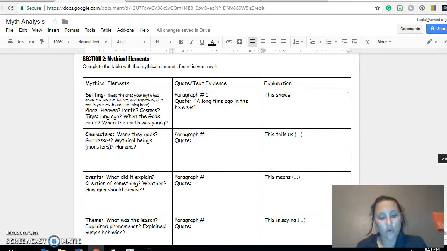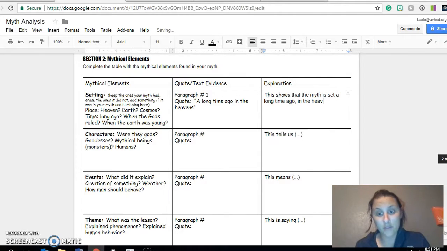So, this shows that the story... This shows that the myth is set a long time ago in the heavens. I didn't really type much more. I'm just showing that I understand what that quote means. When you get to characters, events, theme, your explanation is going to be much more involved.